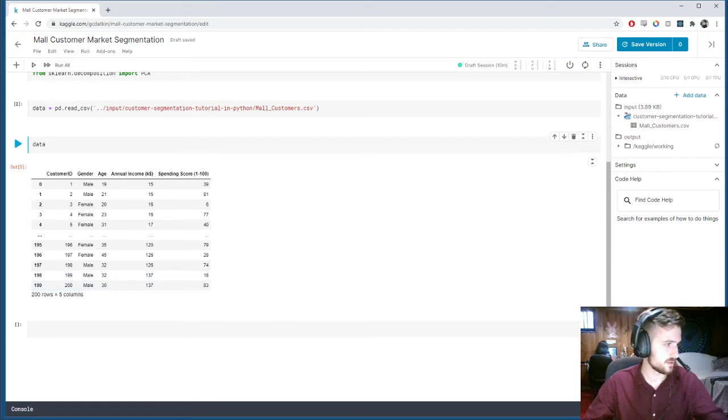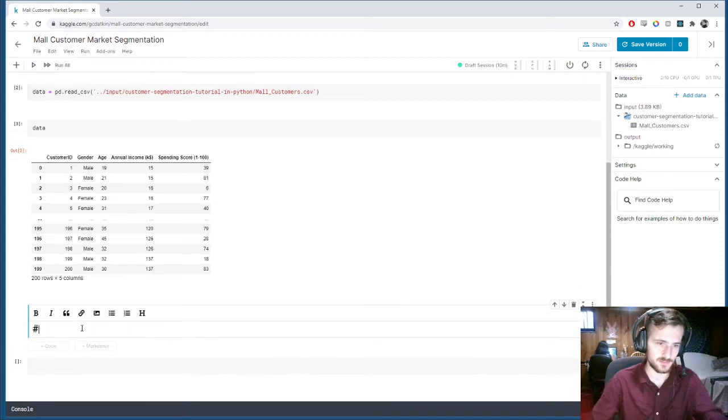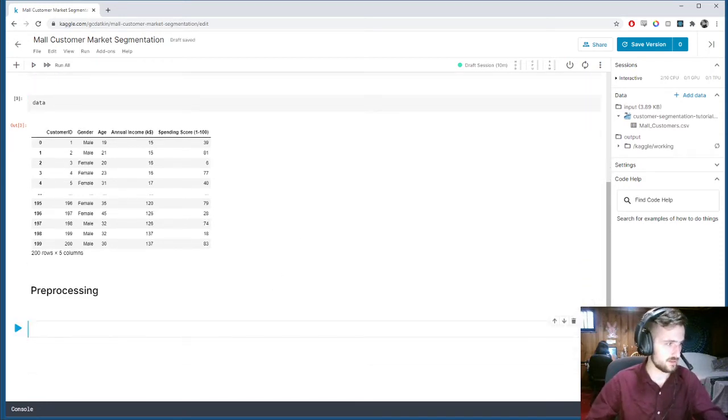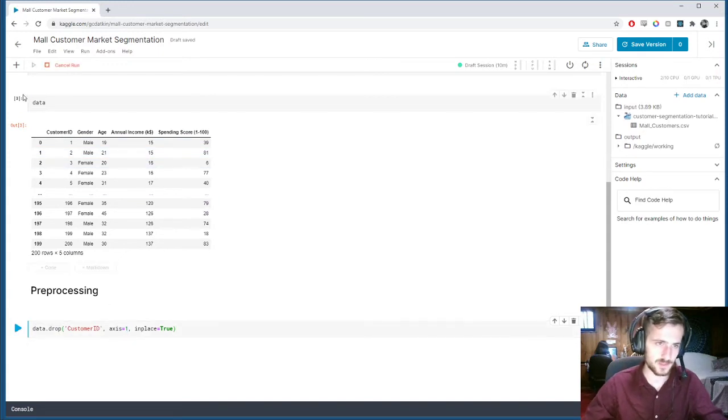Alright, so we're going to start by pre-processing our data. So pre-processing. And we will start by dropping this customer ID column, because we don't need it. Customer ID on the first axis and in place. Well, really it's the second axis. It's the column axis. Okay, so we take another look at it.